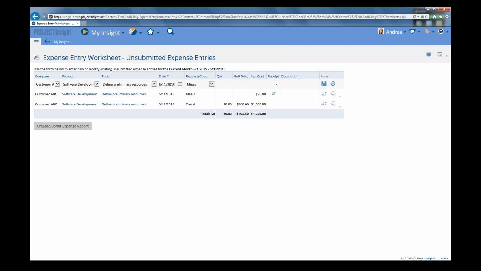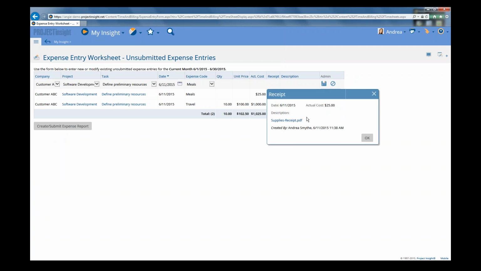Now once you do that, in the Receipts column, there's now an icon that shows, and you can just click on it to review the details about the receipt, and then click on the link again, and you can actually open up and view the receipt as well.